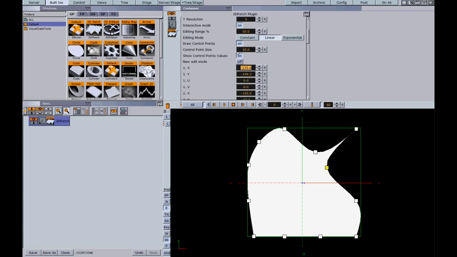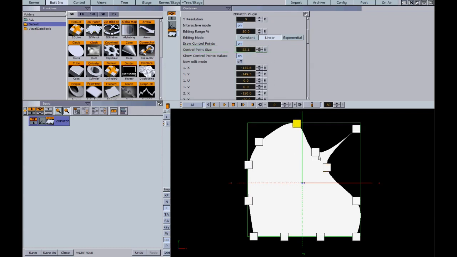There's also an option to control the point size, so if you want to increase the point size of your handles, you can as well.